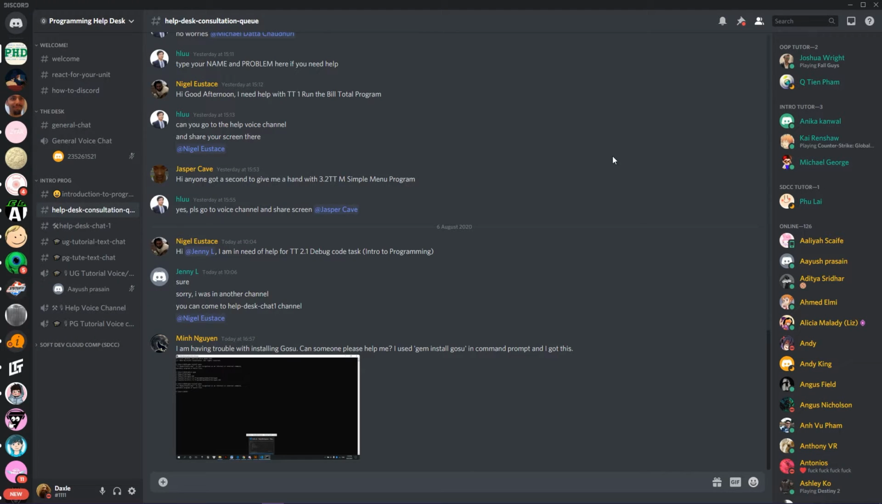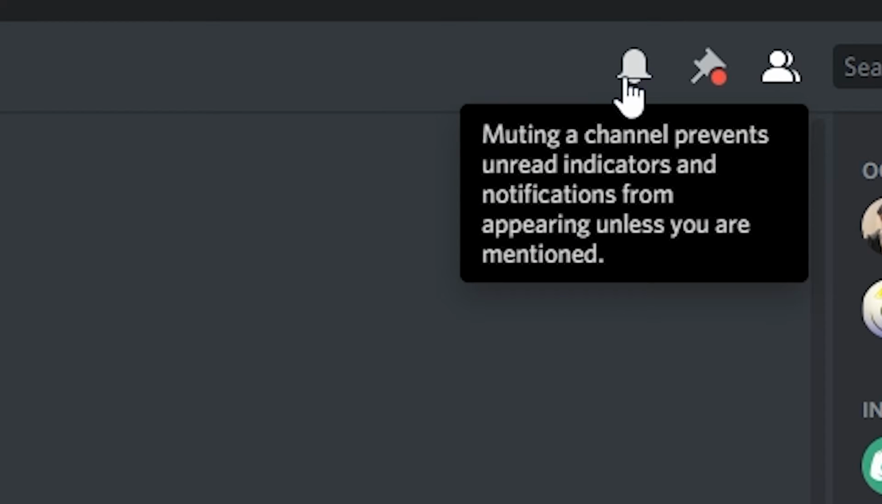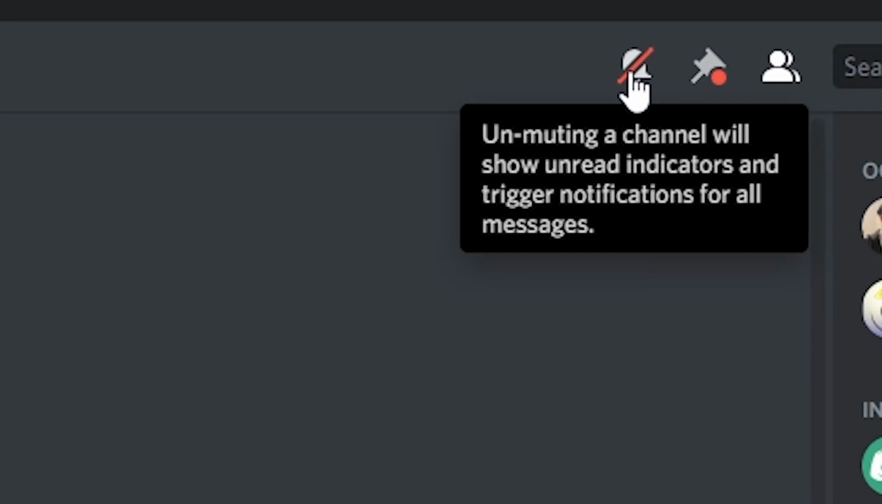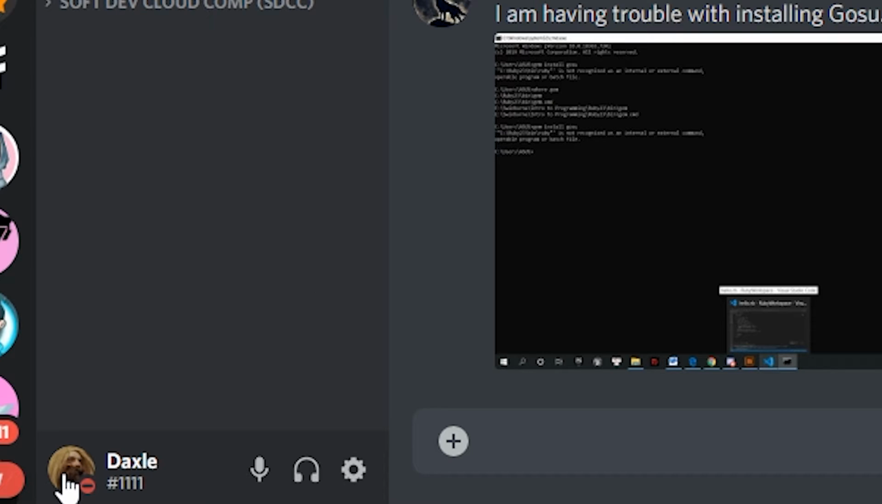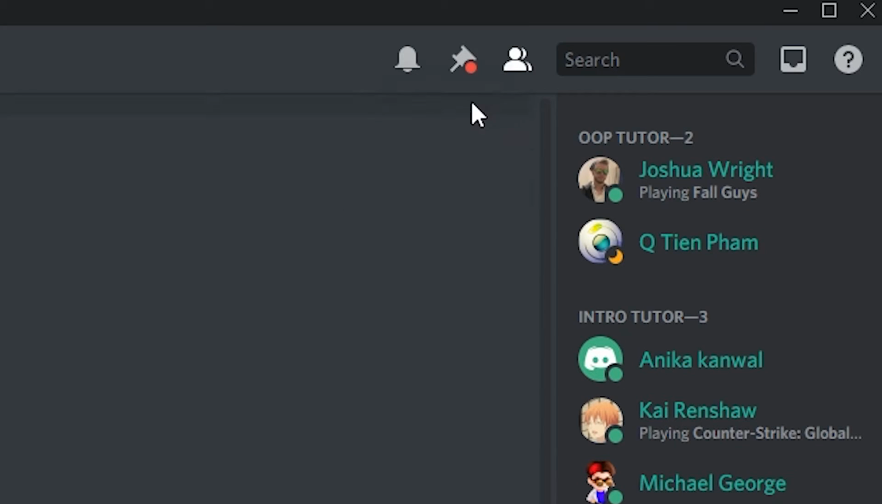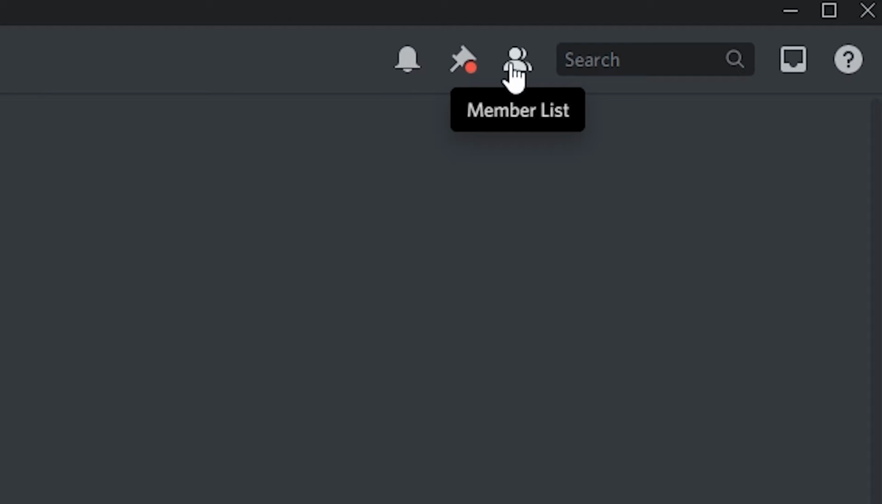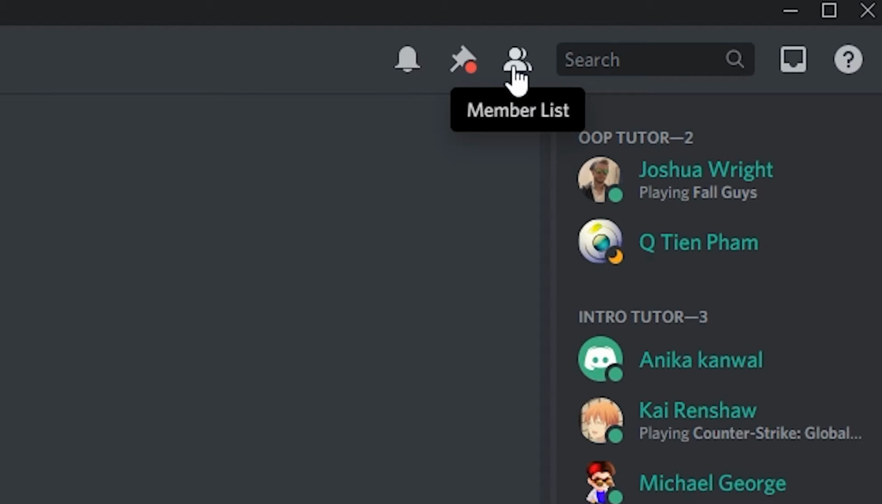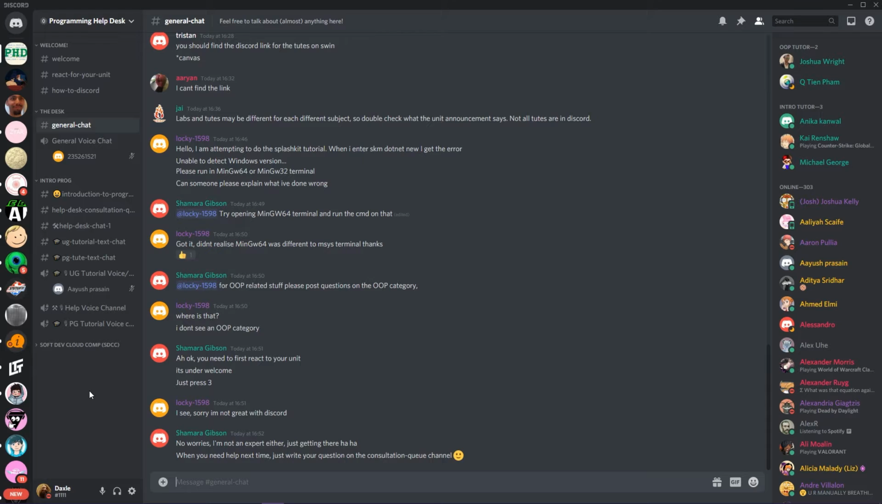If the blip of messages is getting too annoying or it's coming from channels that aren't relevant to you, you can mute each channel so that you only get a notification if someone mentions you with the channel mute button here. If you don't like the sound of messages at all, you can click on your profile picture and set your status to Do Not Disturb, which mutes all notifications. This button toggles the member list on the right, and the way the server has been set up shows you the staff at the top of the list and when there are staff on duty to answer questions in the help desk channels. That's the chat stuff.